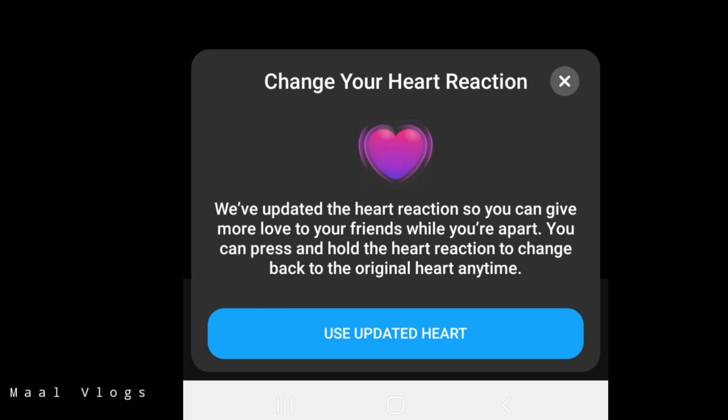So you will see this one if you long press the red heart. It says, change your heart reaction. We've updated the heart reaction so you can give more love to your friends while you're apart. You can press and hold the heart reaction to change back to the original heart anytime. So you just have to press and hold the heart to put it back to the original.